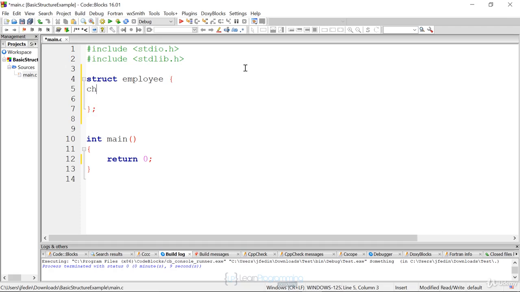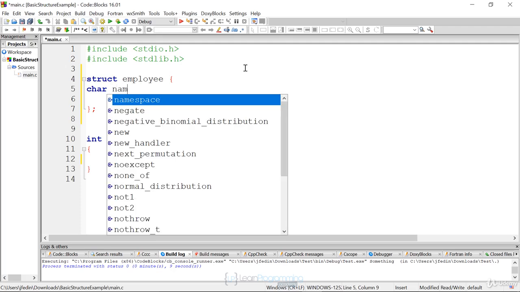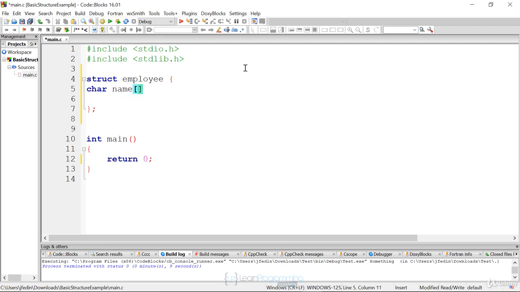So here I want to just create a name. It's going to be a character array. I'm just going to place it as 30 characters. I'm also going to have a hire date. I think I said the hire date should be an int, but you could make it an int or a character array. I'm going to put it as a character array, and we'll make that just 15 as well. And then our salary, which will be a float.